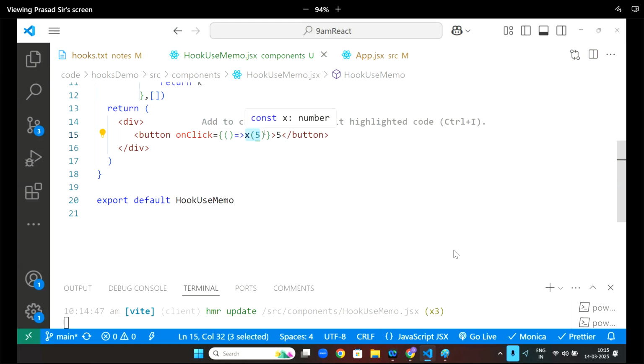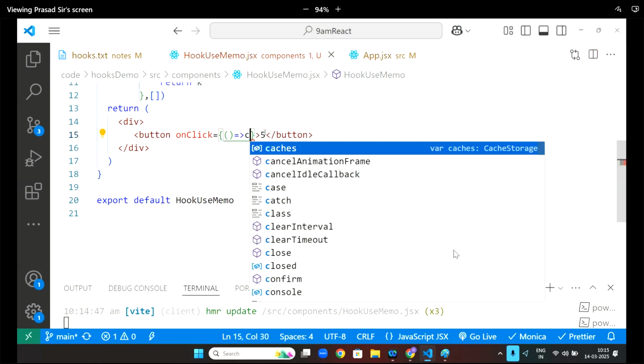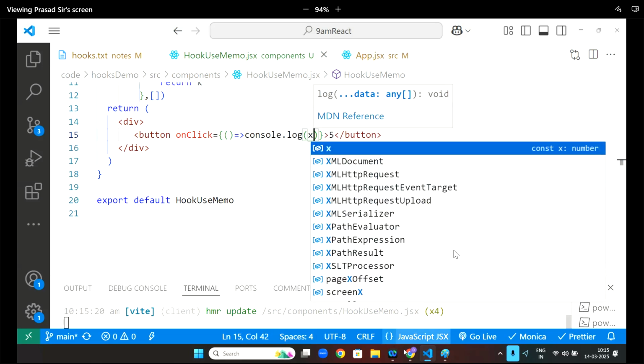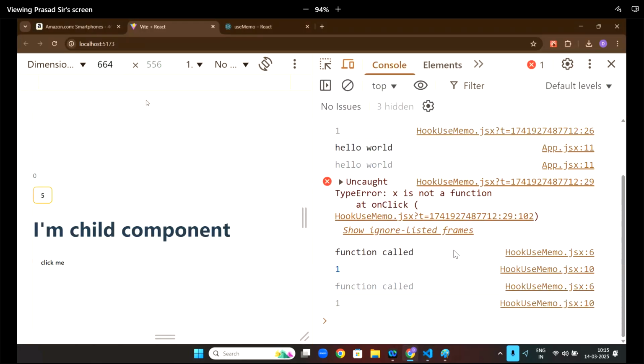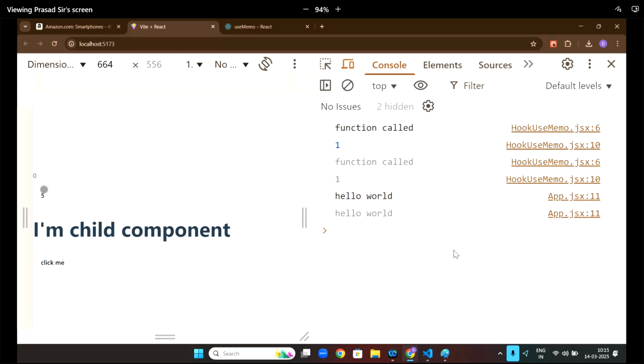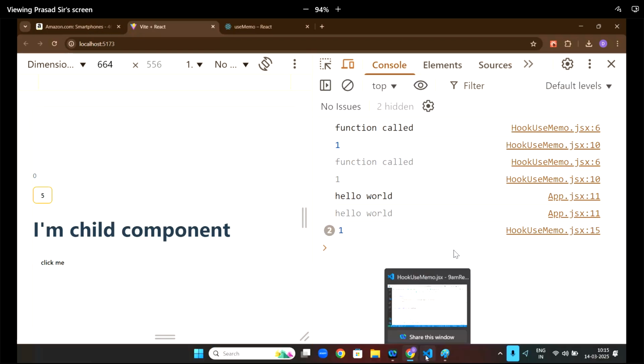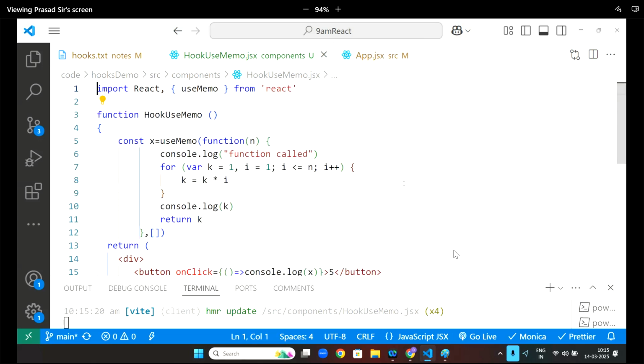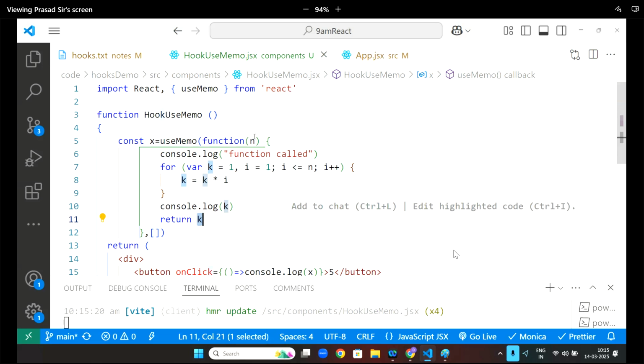Console.log x. No, it's not printing it. It's printing something, one. It's like true or false kind of thing. Why is it returning the one here?